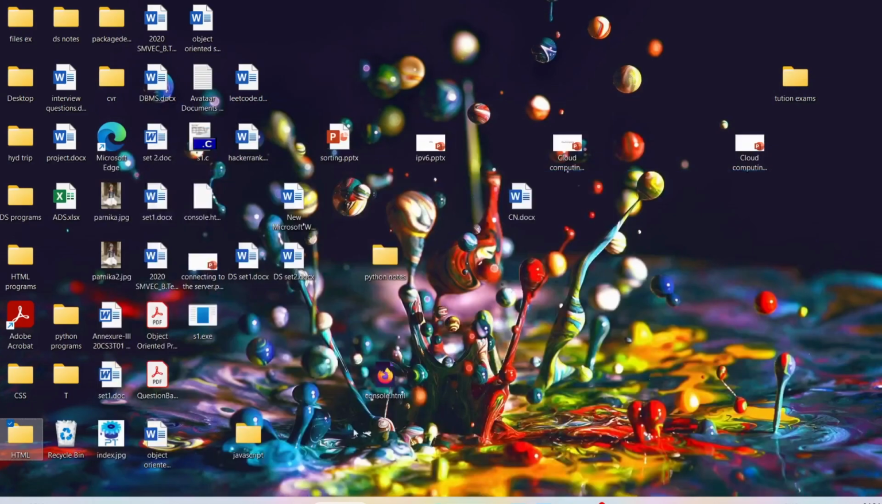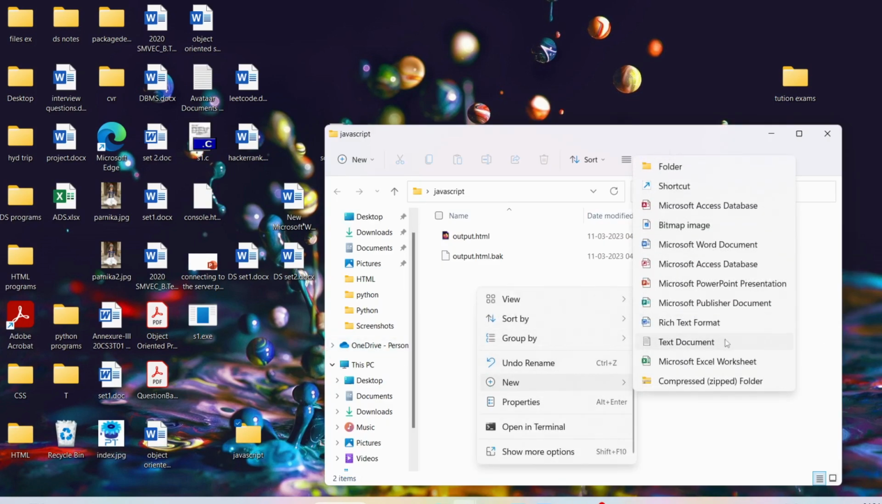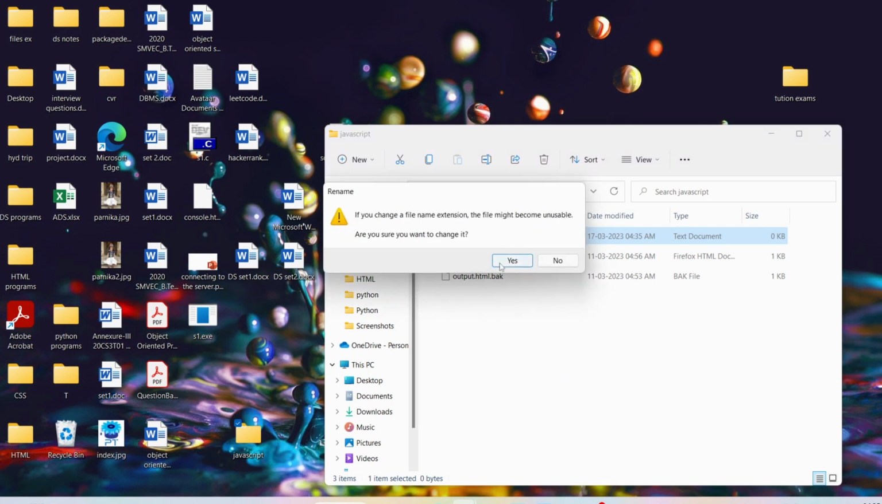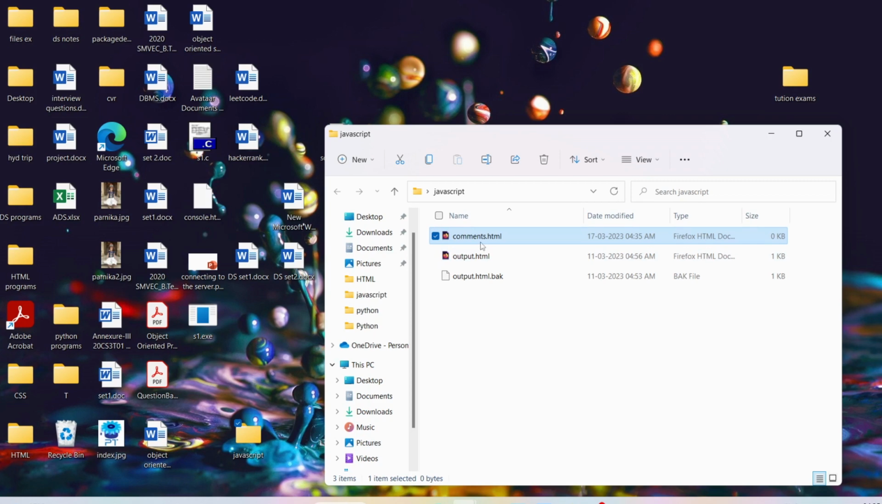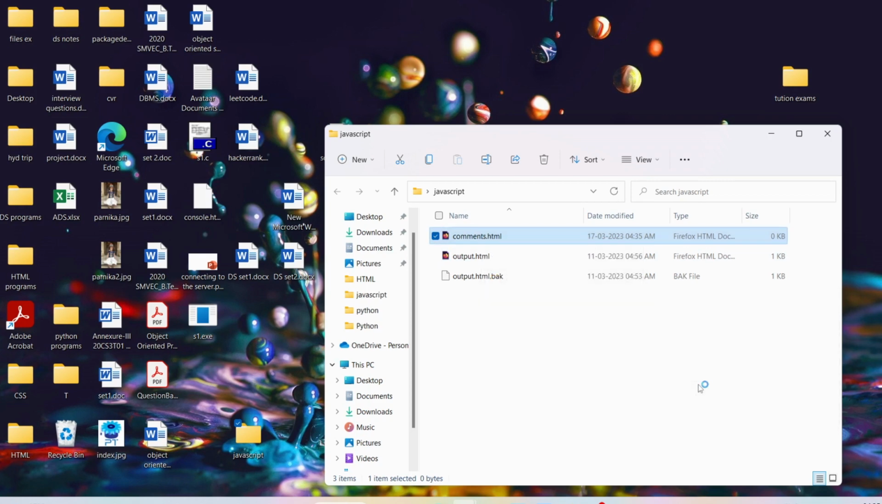Let me go to the desktop and then JavaScript. Let me right click on this one, new text document, and I will write comments.html. The file name is comments and the extension is HTML. Are you sure you want to change the extension? Yes, I want to do it. Let me right click on the comments.html, open with Notepad++.